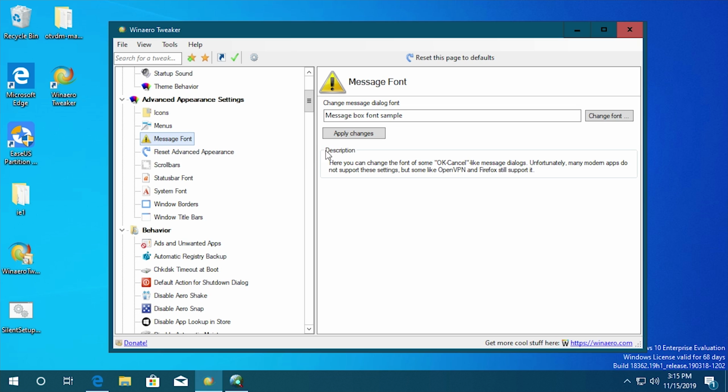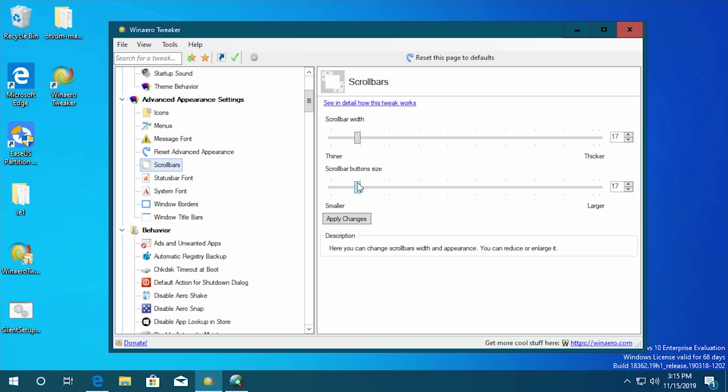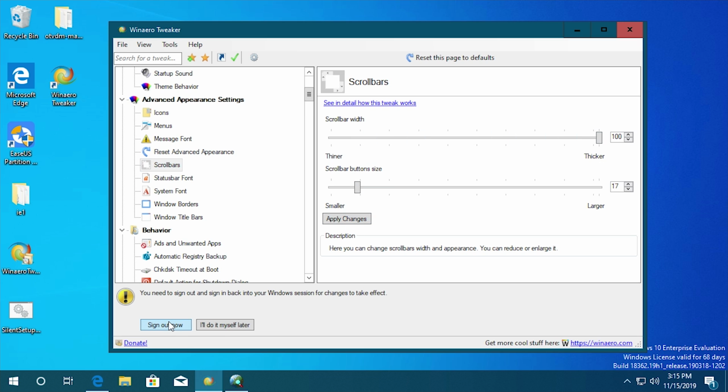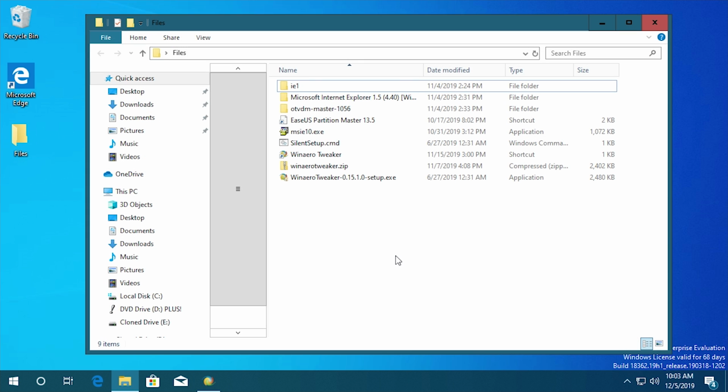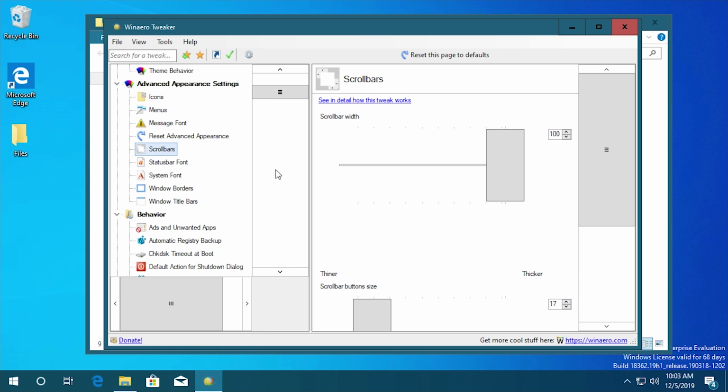You can change the font of the message boxes, the scroll bars. You can change the scroll bar width and the button size. So if I wanted to make scroll bars super wide, I'll go ahead and sign out for this one because I actually want to see how this looks. All right, so we are back, and as you can probably notice, we have changed the size of the scroll bars. So this is another thing that Winaero Tweaker allows you to do.